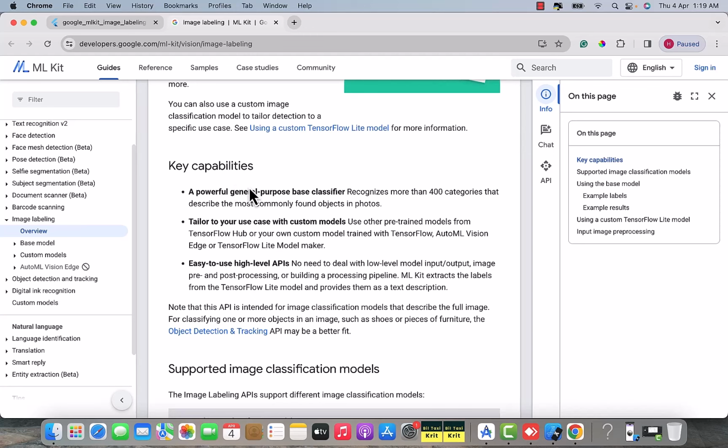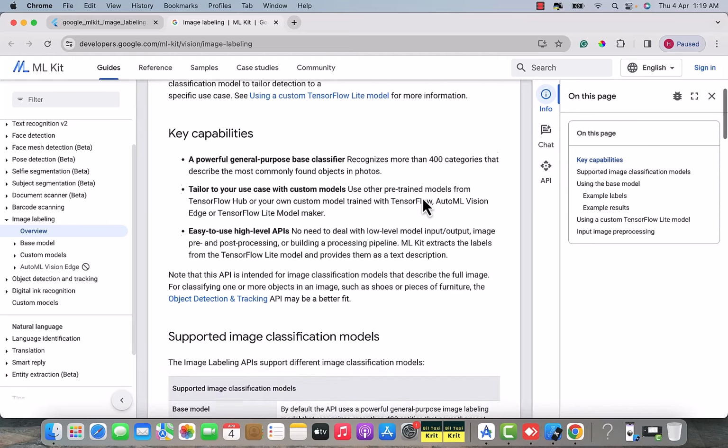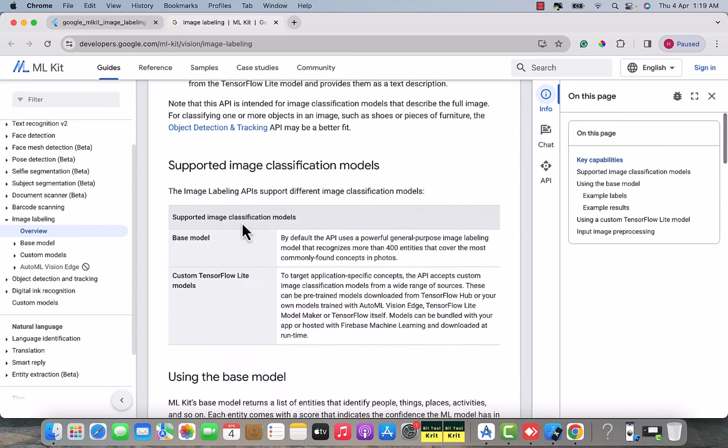The library provides us a base model which can recognize up to 400 different categories. But apart from that, you can also train your own custom model and then use it inside a mobile application using this library. Similarly, when you scroll down, you will find the details about the base model that it can recognize up to 400 different items, and that you can also use your custom TensorFlow Lite model inside a mobile application using this library. And we are going to do both of these things inside this course.